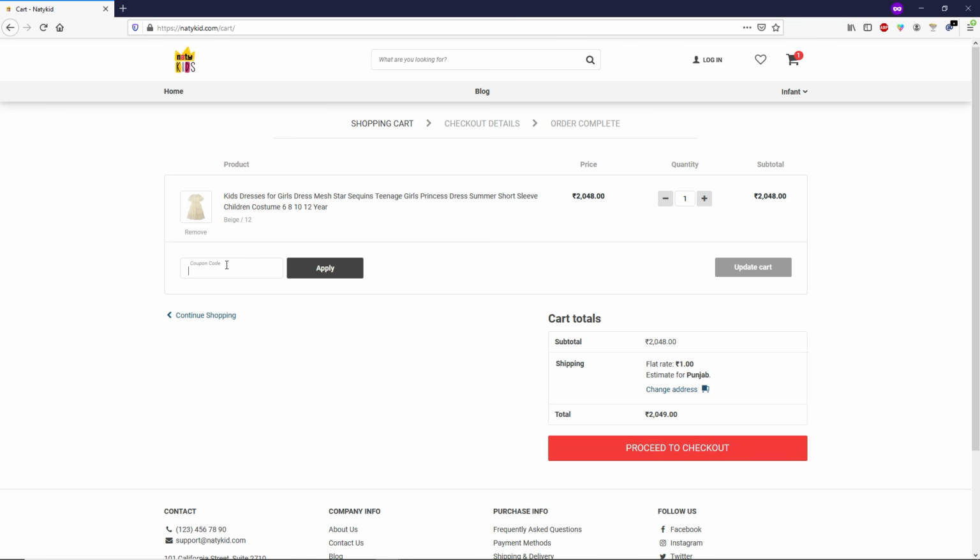Your customer can use a coupon code. If you provide them a coupon code, they will get a discount on this product. And you can see the cart total right here. This is a shipping cost. They will have to pay 1 rupee.